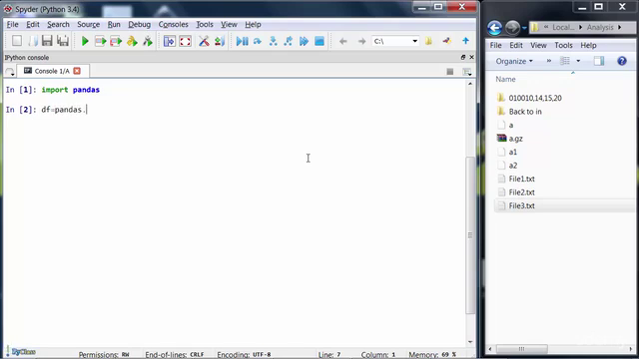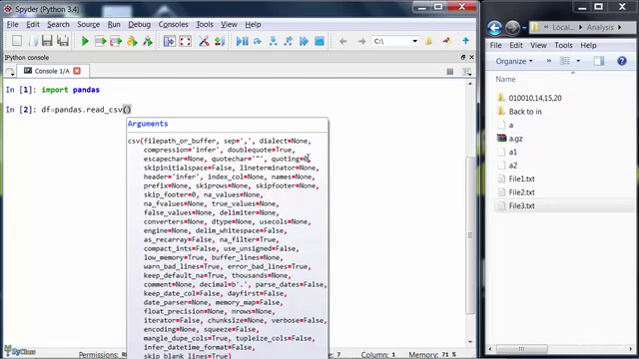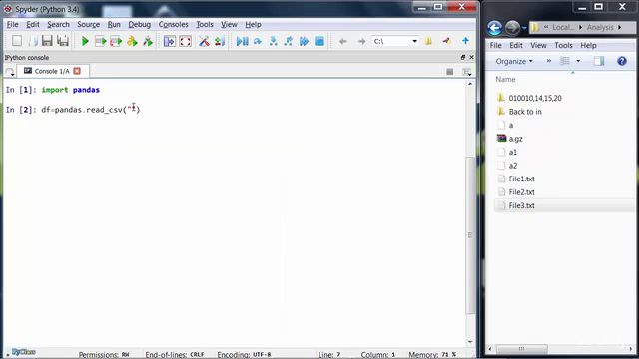Then I'll generate the data frame using the pandas read_csv method. Read CSV stands for read character separated values, and our text file is such a file, so it has that data structure. The file could also be a .csv file, and things would work the same. So pandas.read_csv, and then we need to pass a parameter to the read_csv method. That parameter is the file path that we want to convert to a data frame.